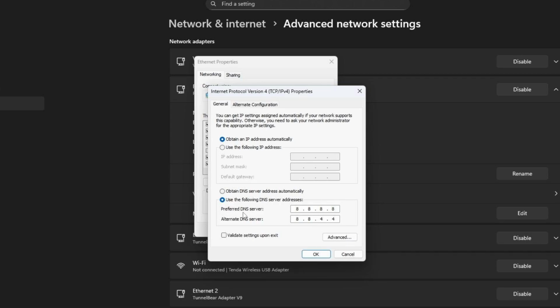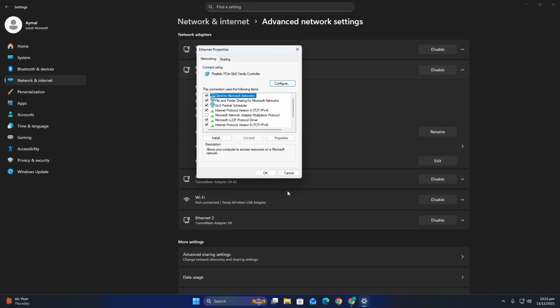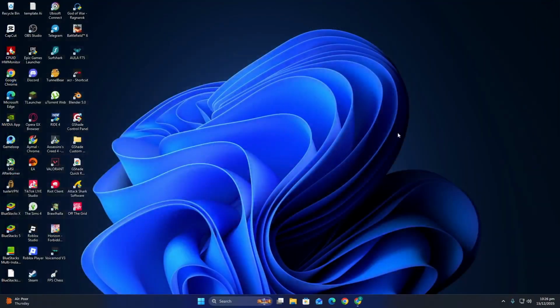Enter 8.8.8.8 for the first box and 8.8.4.4 for the second box. Click OK and close all windows. Restart your computer and test Roblox.